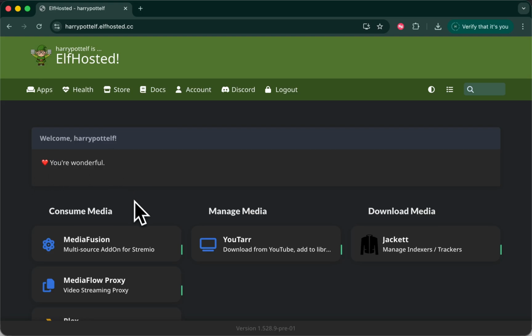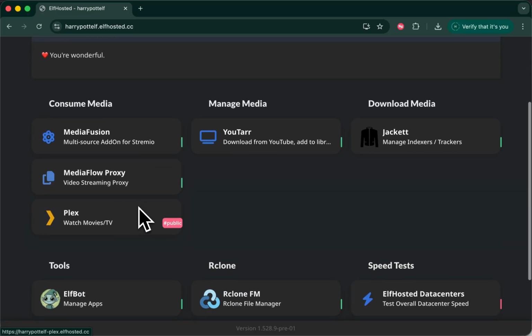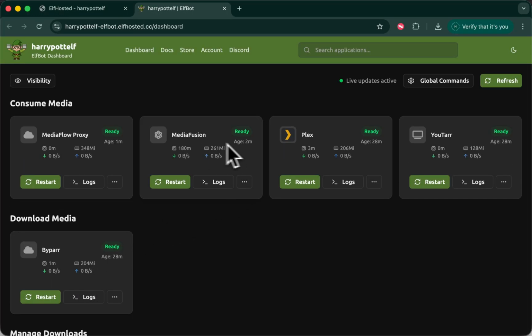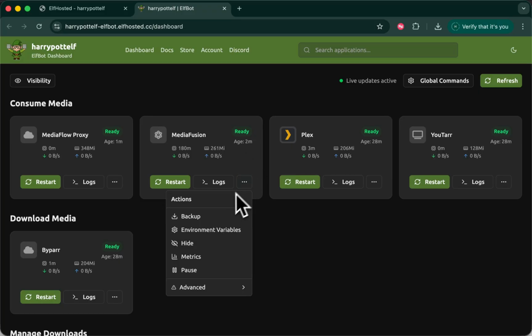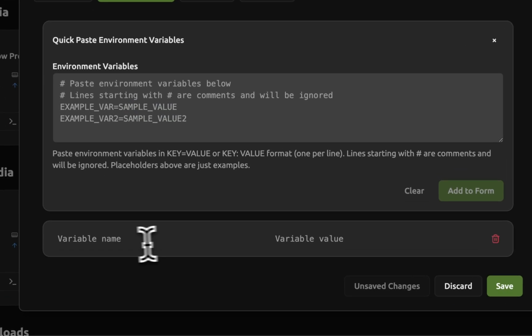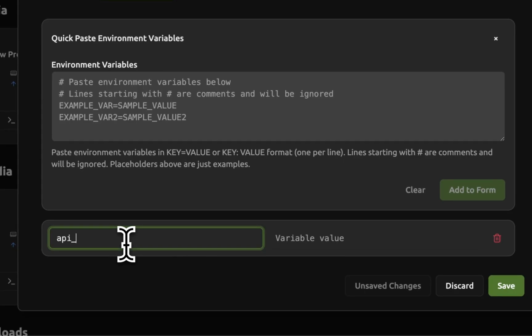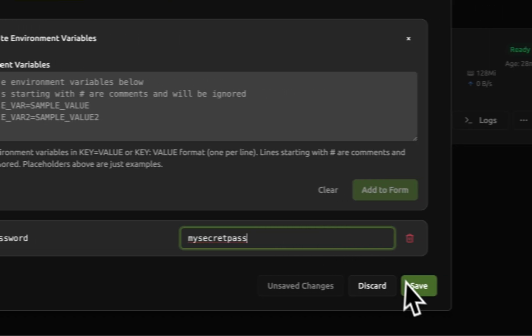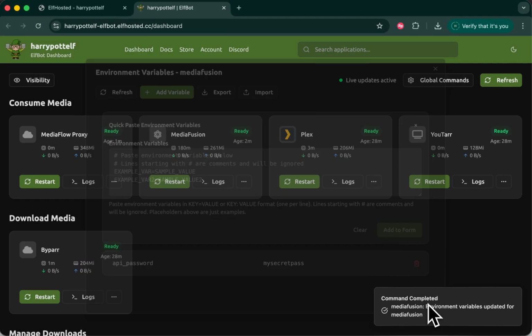Let's set up MediaFusion. From the main dashboard, go down to ElfBot. You'll find MediaFusion. Click on the three dots. Environment variables. Now we need one variable. Add the first variable. It's API_PASSWORD. And set the value to whatever you want. My secret pass. Save it and close.